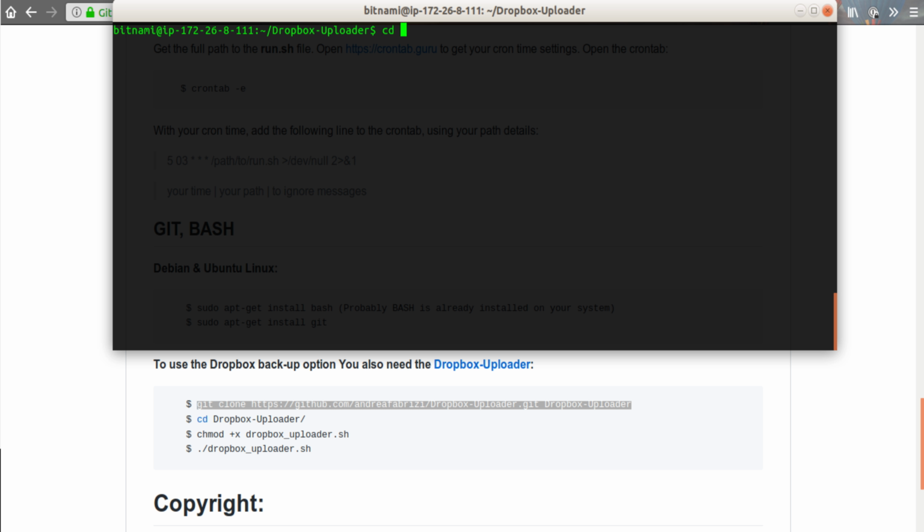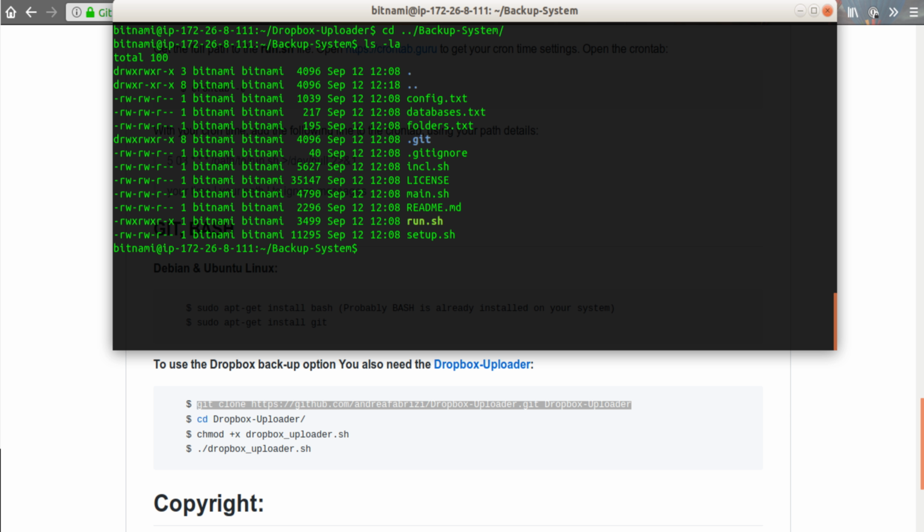So change directory to the backup system, ls -la. You see what's here. Okay, so we have that run script is already executable. We see that little x there means it's already executable. So we could simply go ./run, enter. So the first thing it's going to ask us is, are we going to use a remote server or are we going to use Dropbox?